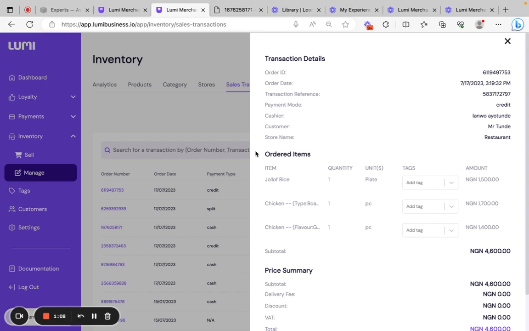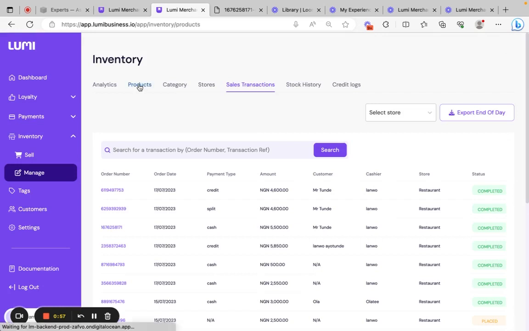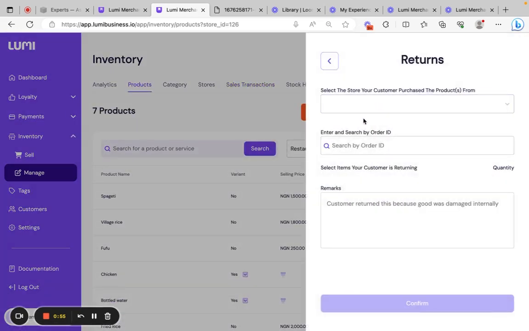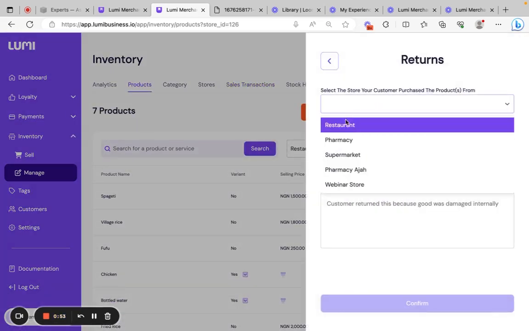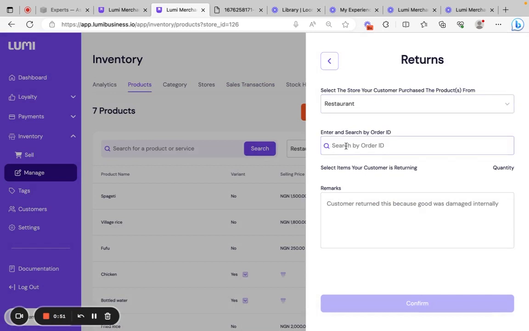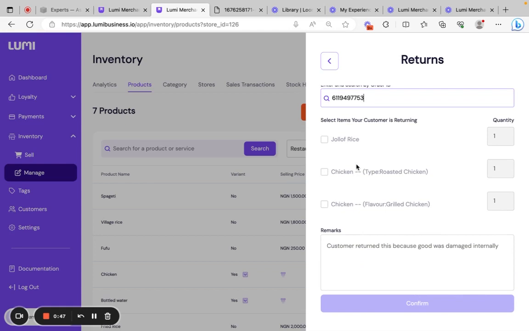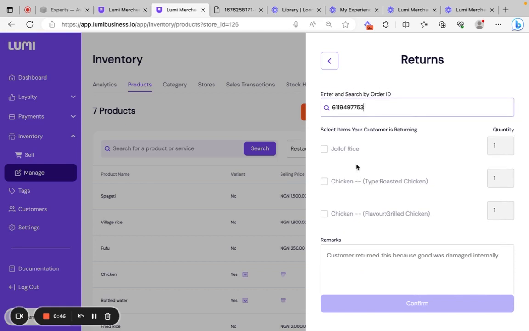So a customer can come back to me and say that they want to return some of those things they bought from me, maybe the bottled water or something. So let's try to return the bottled water. I'll copy this order ID here, then I'll go to products. I'll click on returns, right? I'll select the restaurant, then I'll search for the order, right? You select the order, you can see these are the items in the order, right? Take for example, now I want to return one of these chicken. I say I don't want it anymore, right?